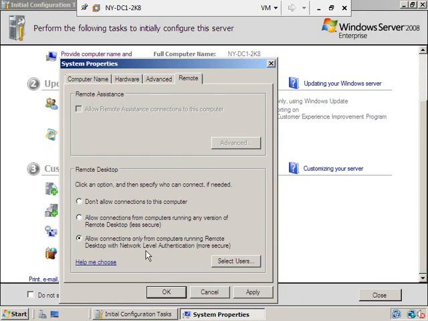We want to make sure that only computers that are logged into our network, globalmantics.com, which I know doesn't exist yet, I know, we're getting to that, but we'll only allow users and computers that are logged into our network to have access to remote desktop.